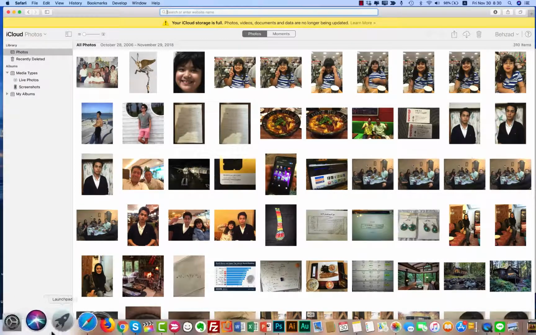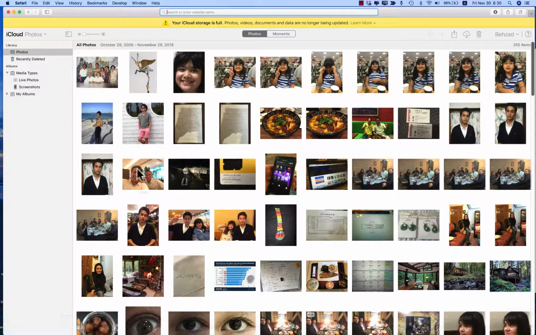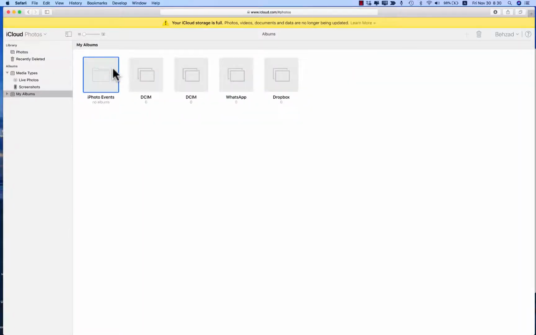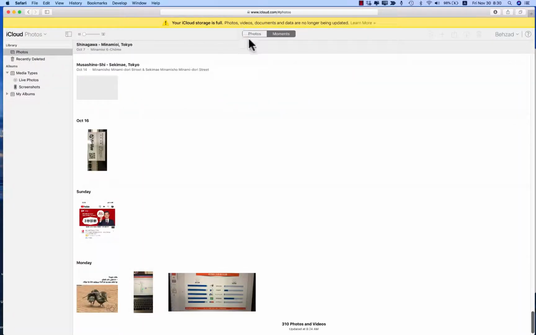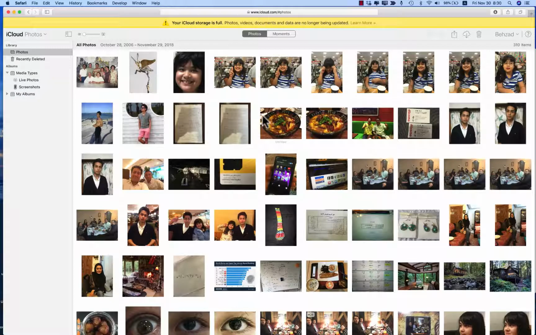I already downloaded all of this, and now I can go back to my iCloud. Okay, and then I can delete all of this. I can go to iCloud and delete all without any problem. So I think it can help you, just with one click, as a review.